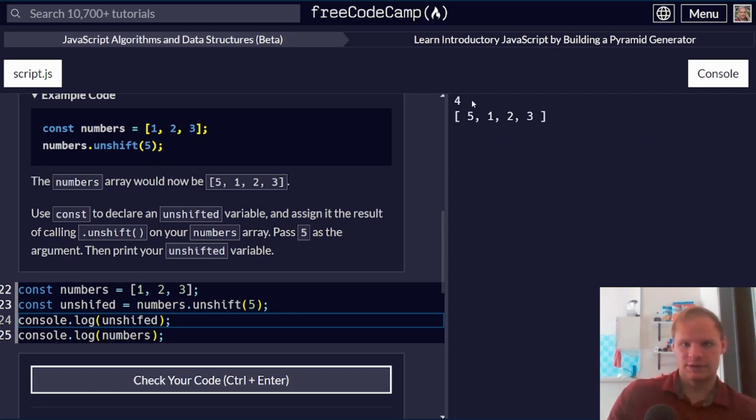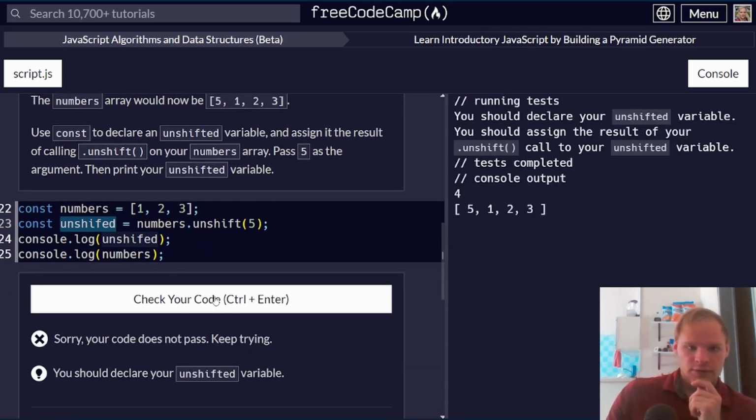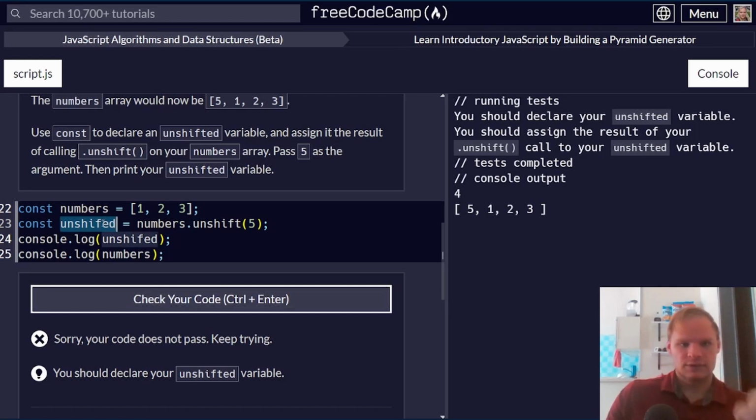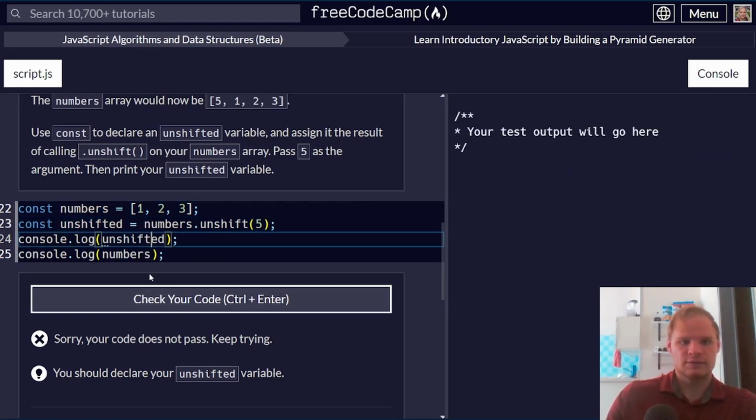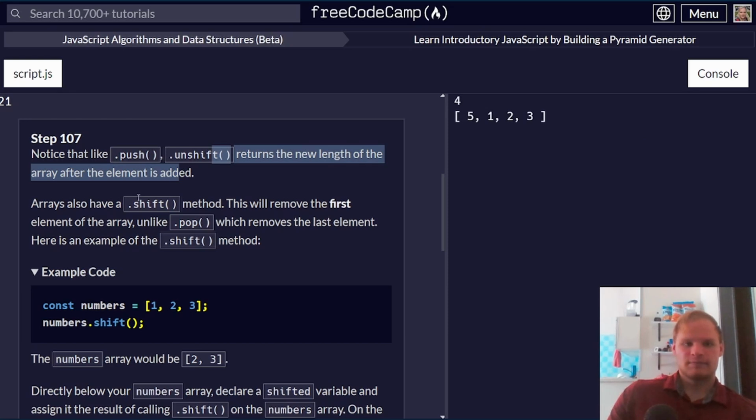Yeah. So same as push, it gives us the length of the array, the new length. Should declare unshifted. I spelt it wrong. I forgot a T. There we go. It returns the new length of the array. Yep. Arrays also have the shift method. It will remove the first element, which unlike pop, pop removes the last element, shift removes the first element.